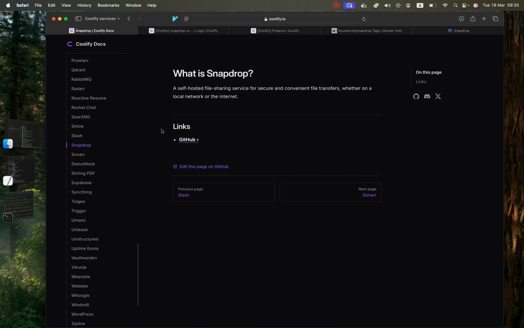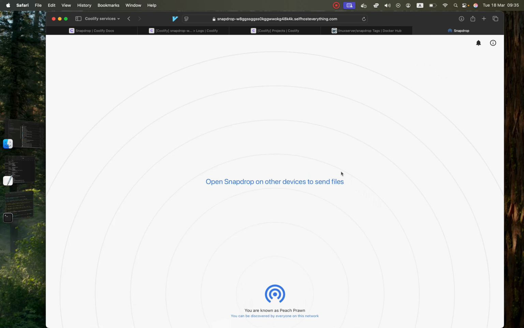What is up, guys? The next Coolify service that we're going to be self-hosting is called Snapdrop. Snapdrop is like AirDrop, but it works on any device. Once we self-host it, it will look like this. And once you have other devices connected to the same network, they will appear here, just like AirDrop, and you can share your files with them. So I'm going to show you how to self-host it.